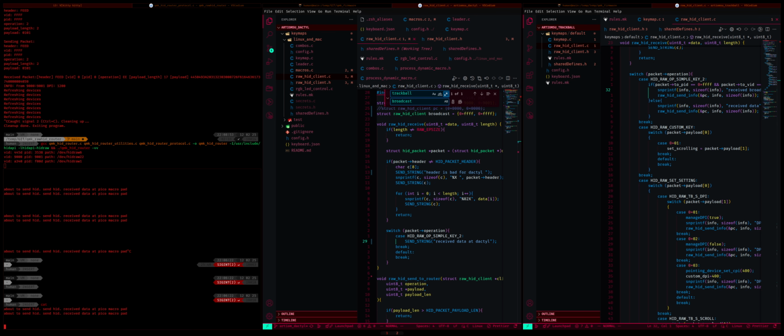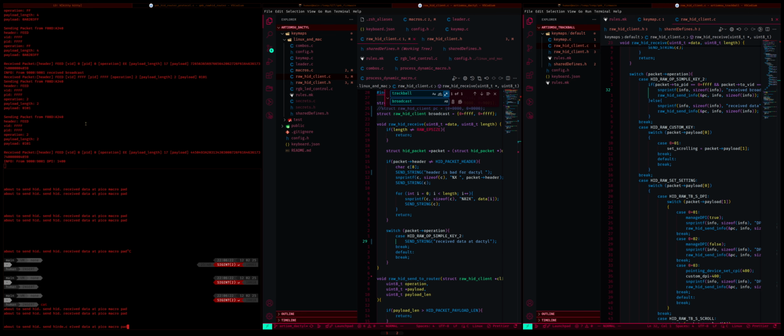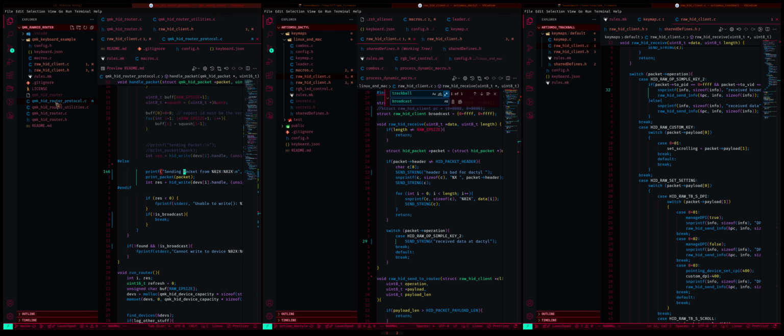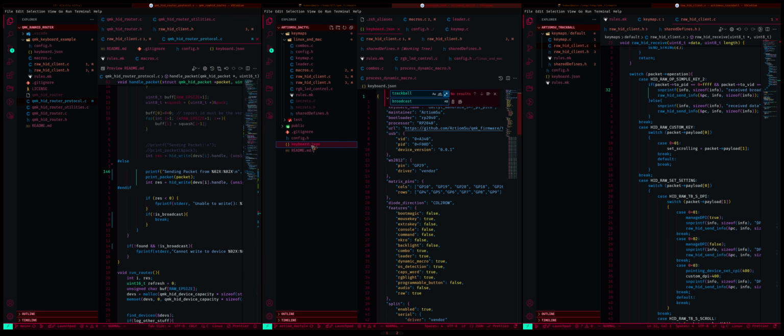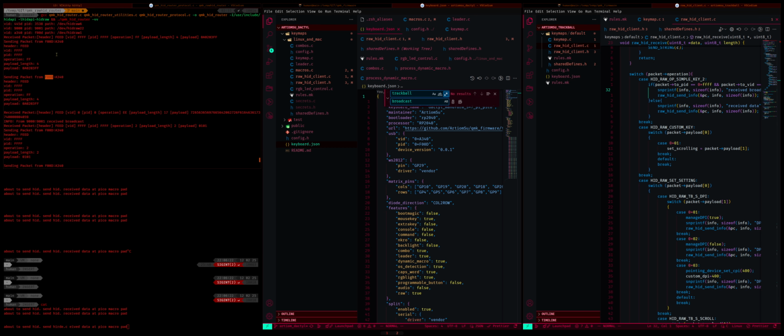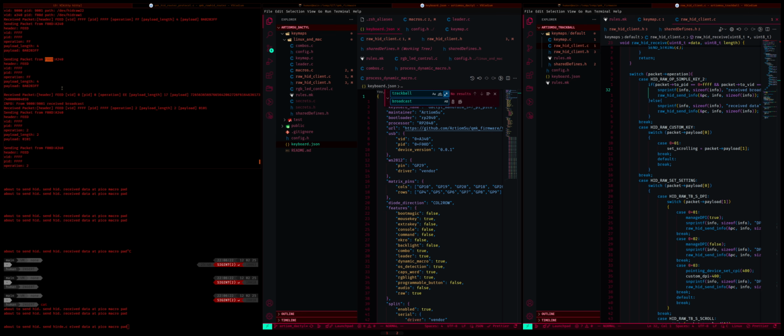Okay, so let's send it again. Okay. So yeah, sending packet from the wrong thing. Here. Yeah, so it's this one. So this is our keyboard. So yeah, we're sending packet to 2 people, which is good. Yeah, so received this thing.